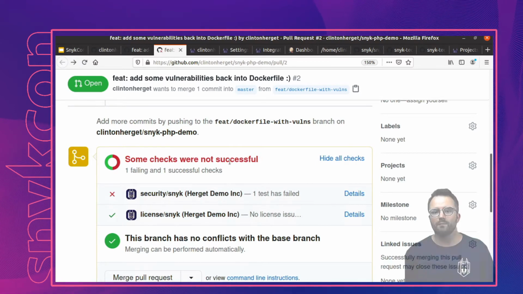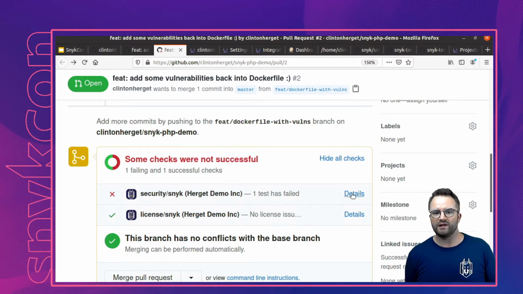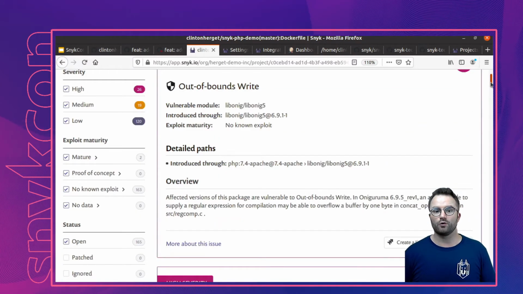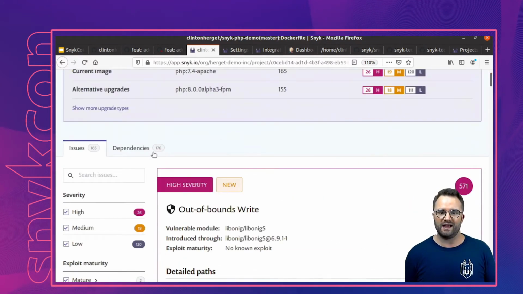If I want to find out more about why Snyk has failed this check, I can follow the link back into Snyk to get a full vulnerability analysis. So this Dockerfile is now a first-class citizen within Snyk, and will monitor those base image vulnerabilities proactively and notify you as new ones are detected.